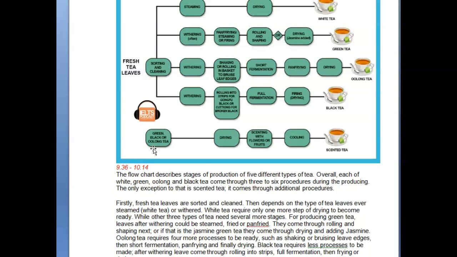So I think instead of saying that the only exception is scented tea, what you could have said is scented tea is made from the teas except for white tea. Okay, so it's made from the different teas except for white tea. You could have said that. That would have been nice. Okay, and then let's see what else you said.